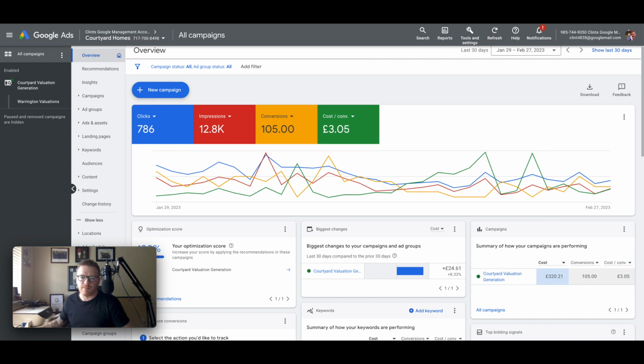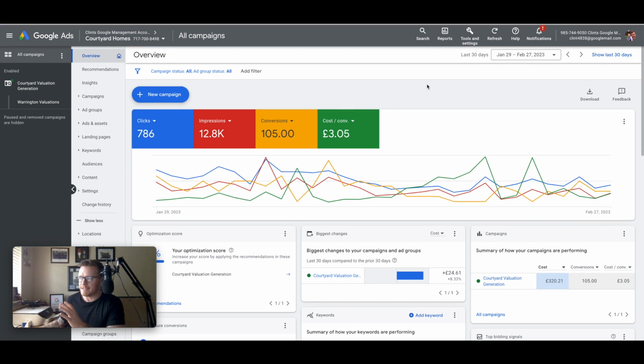I just thought it would help if I went and did an update of what's happening with your account. So straight into it. This is the dashboard. If you haven't seen one of these updates before, this is the dashboard at the moment, and most of the figures that I talk about now will be over the last 30 days.